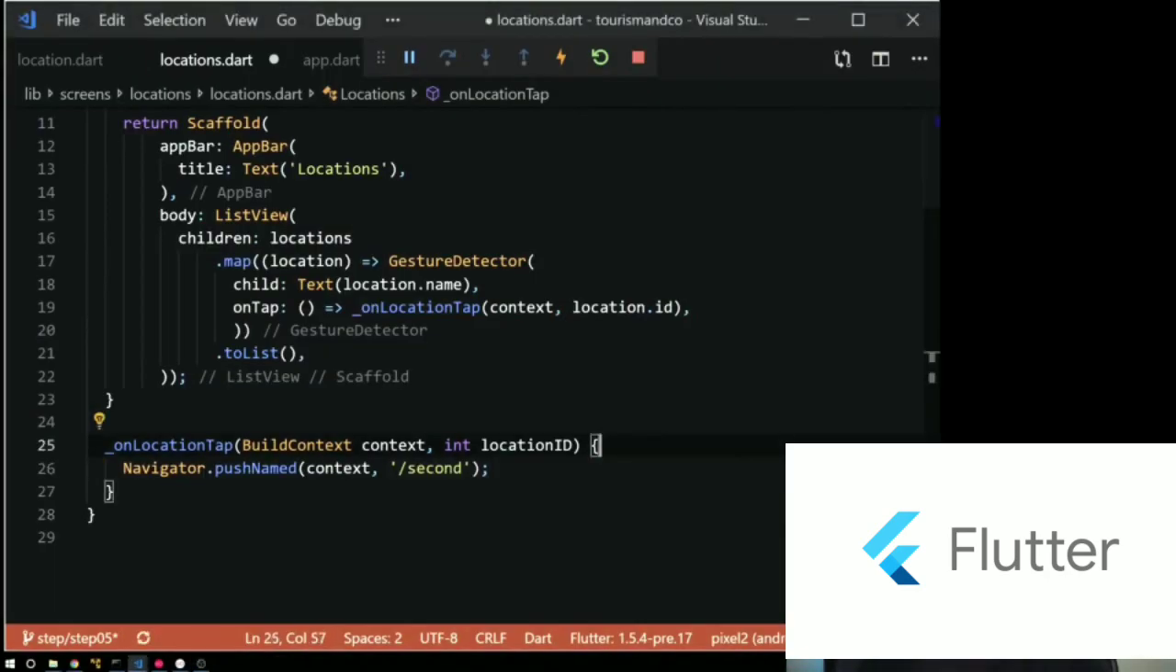Okay, so let's implement what we're actually going to be coding in the final implementation of this. We're not going to use the normal push named. We're going to use a more extended version of push named, and we're going to pass in an argument to push named, which is the ID, the location ID here. So let's implement that now.